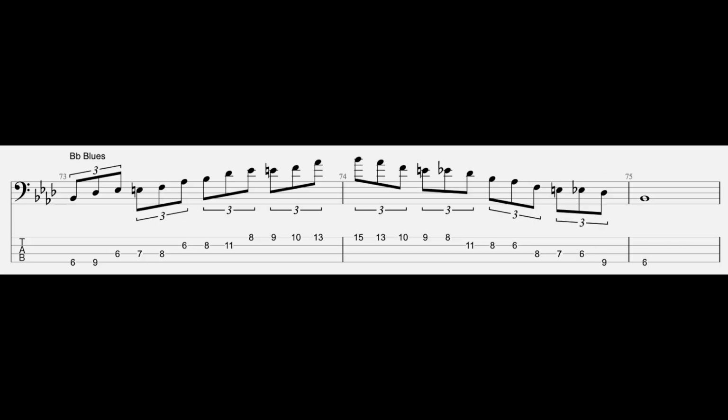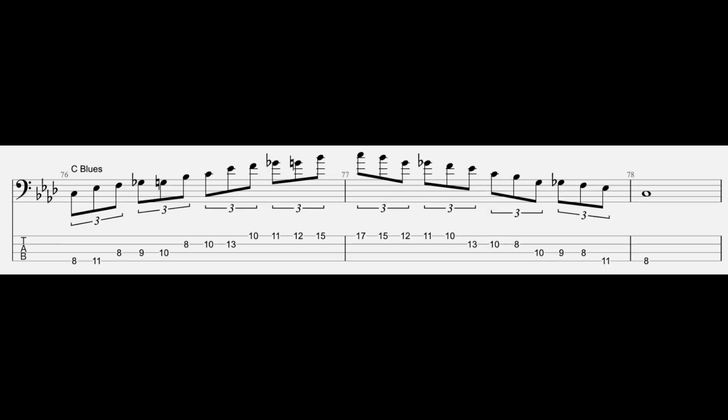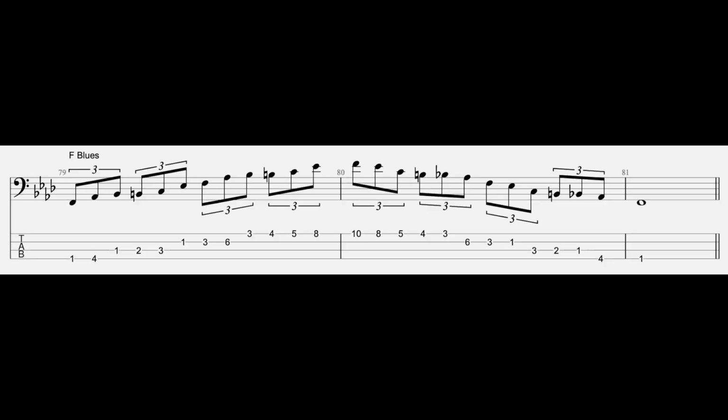Now here are the 2, the 3, and the 6 of that A flat, the B flat, C, and F respectively. Let's play those blues scales. Here's the C blues scale. And the F blues scale.